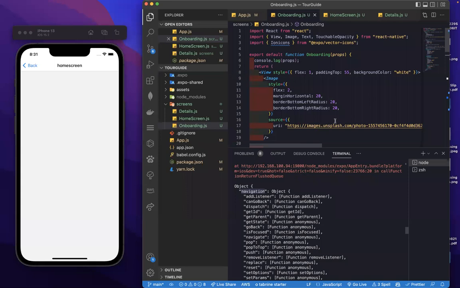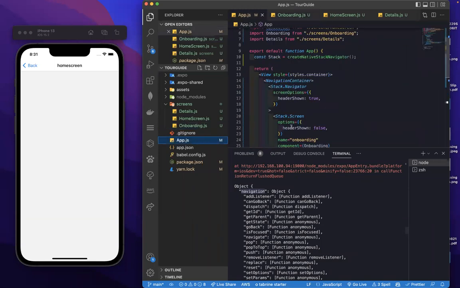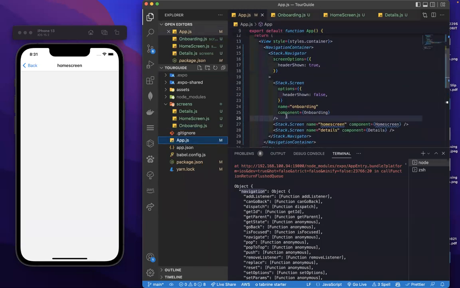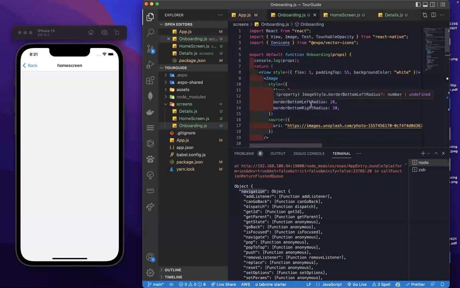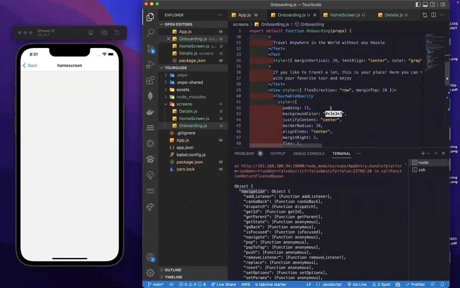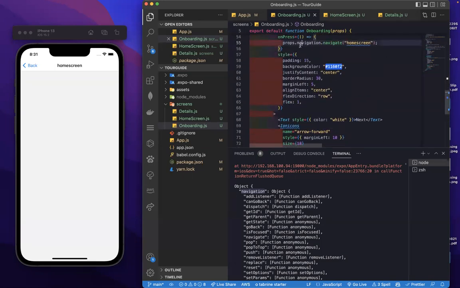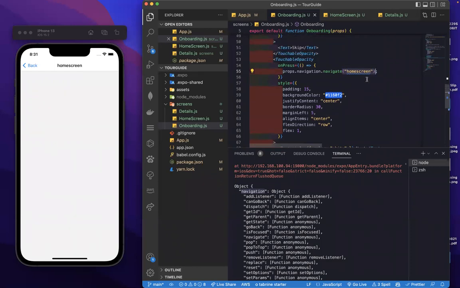So if you want to navigate from your onboarding screen to your home screen inside your stack, since this navigator is passing a property called navigation inside each component, you can access that using props.navigate. And then this navigate accepts the name of the screen you want to move to. Do you get it? So you can navigate from screen A to screen B.